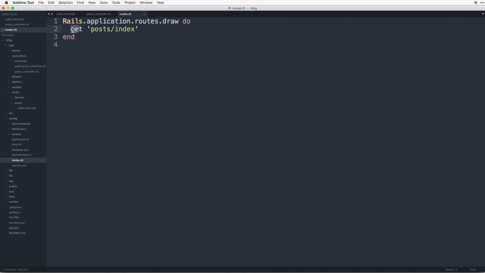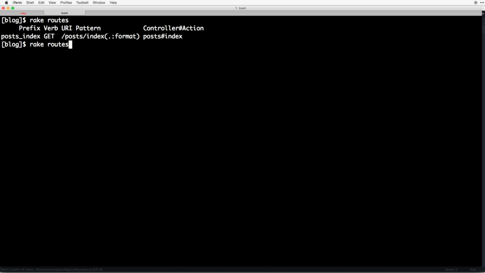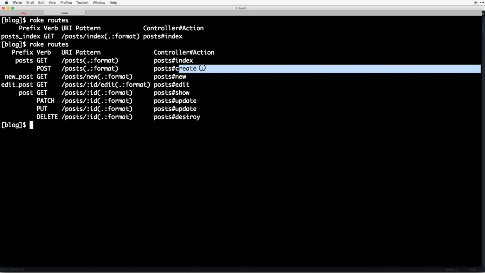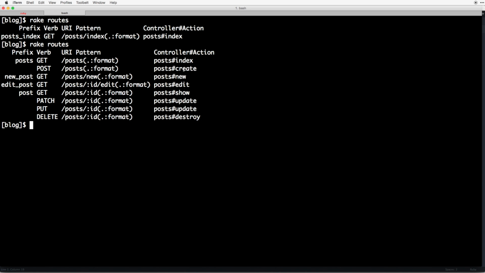Currently all we have is the get post/index route. And if we change that to resources posts, like so, save that and do the rake routes command again, you can see it created all of the routes we need for our CRUD actions. So the index, the create, new, edit, show, update, and destroy. We'll be able to create new posts with the create and the new actions, or the new routes. We'll be able to show them on the post show. We'll be able to edit, destroy them, and we can loop through them on the index page.